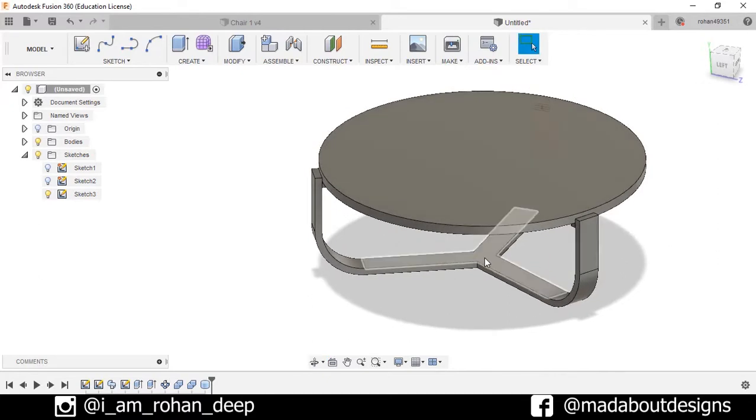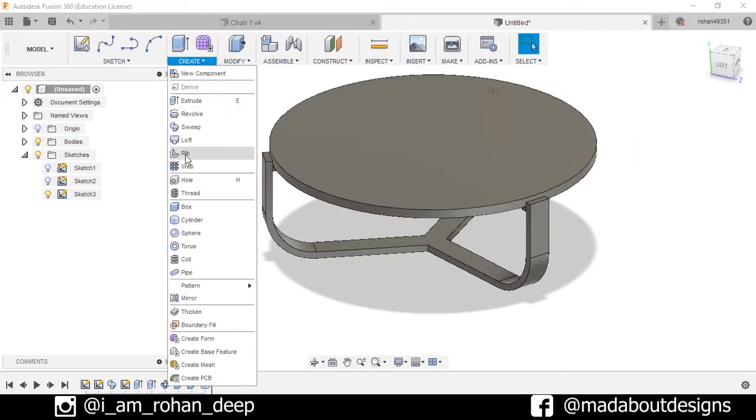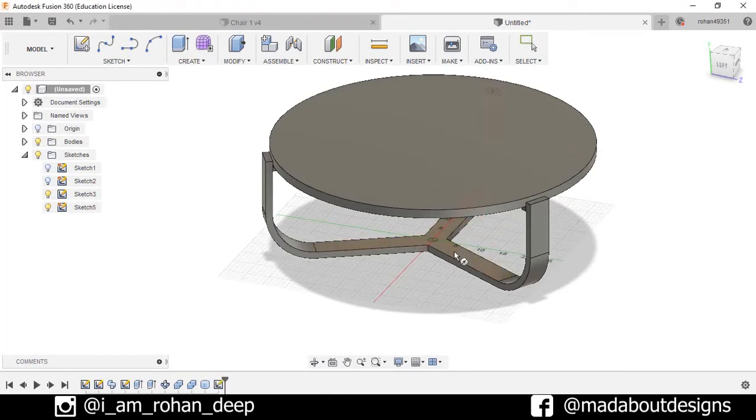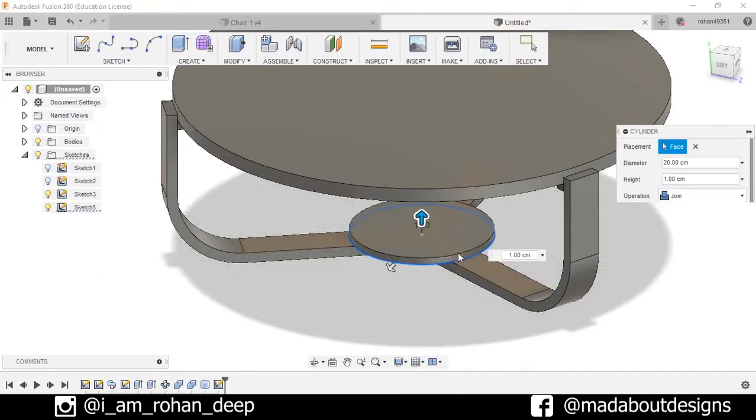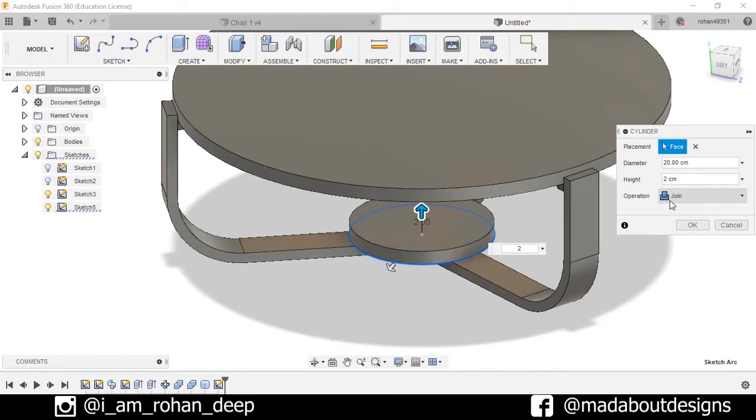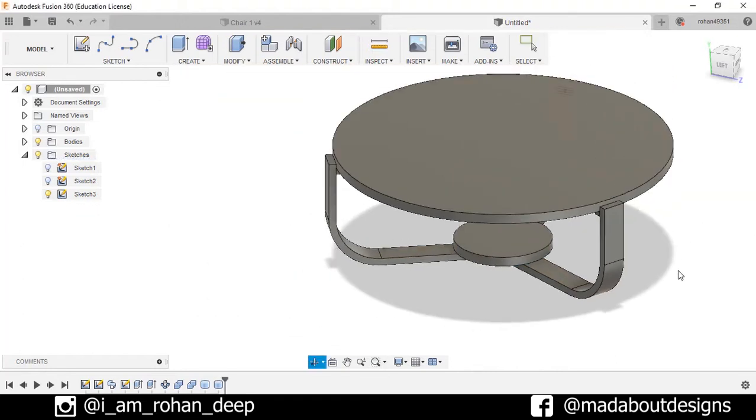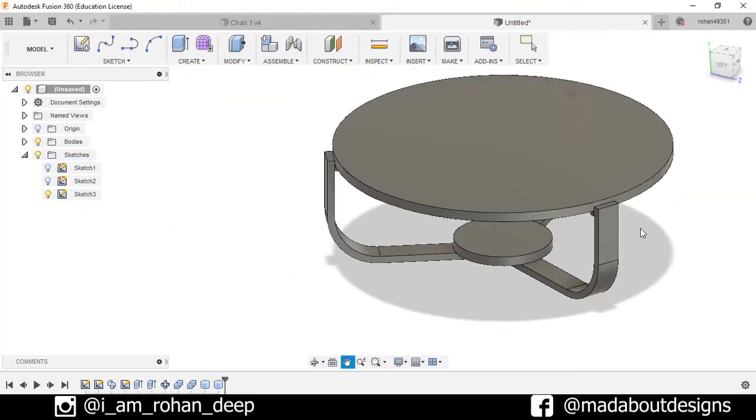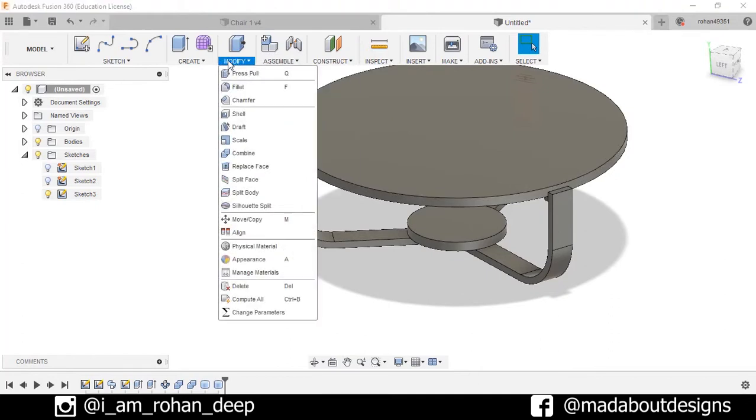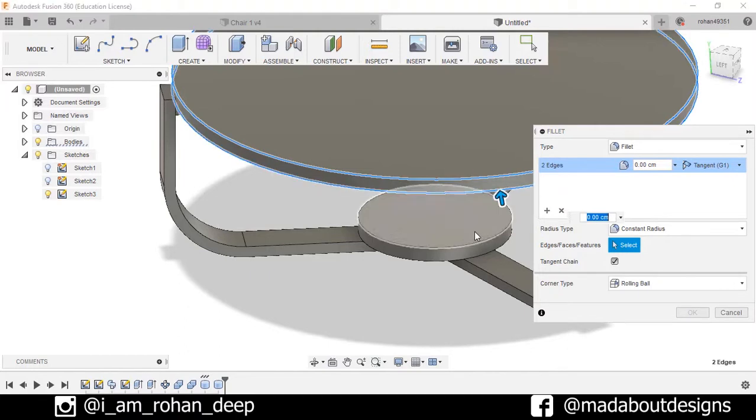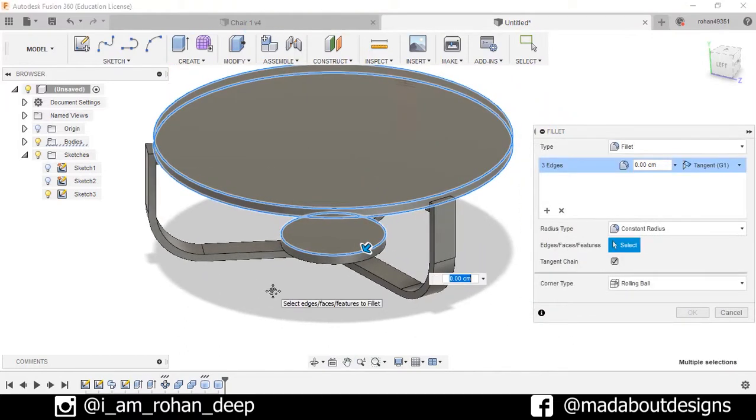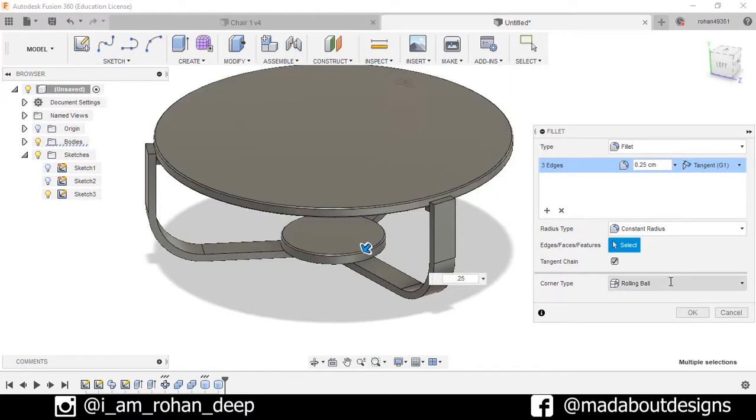I will do the same thing here. So go to create, cylinder, select this face, the diameter of the cylinder 20 centimeter and the height 2 centimeter. Operation join, press OK. Now fillet the edges of these 2 bodies. So go to modify and select fillet. 1, 2, 3. These 3 edges and the fillet of 2.25 centimeter. Press OK.